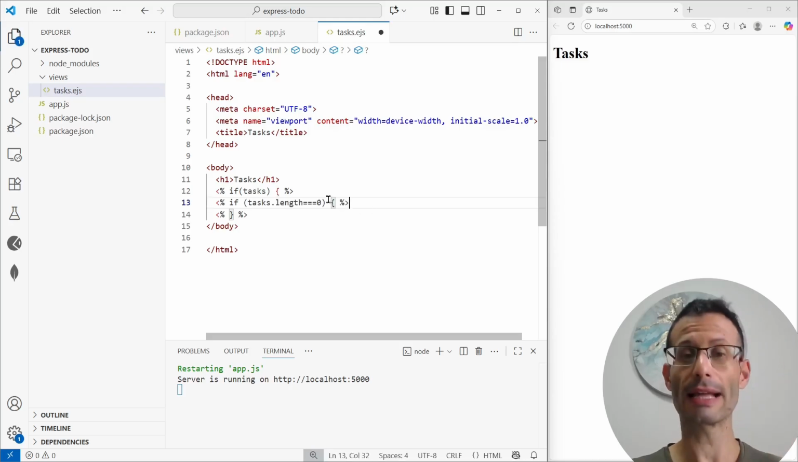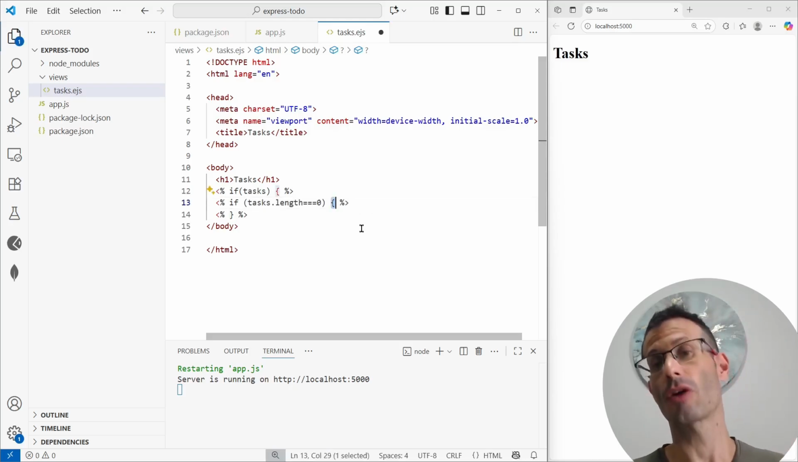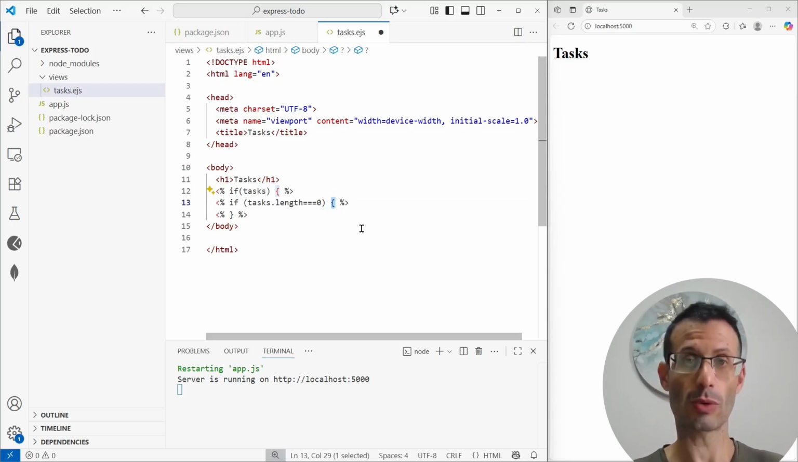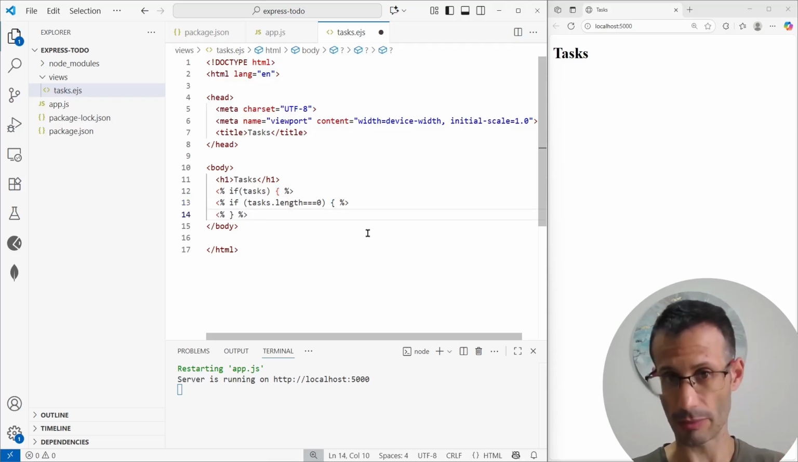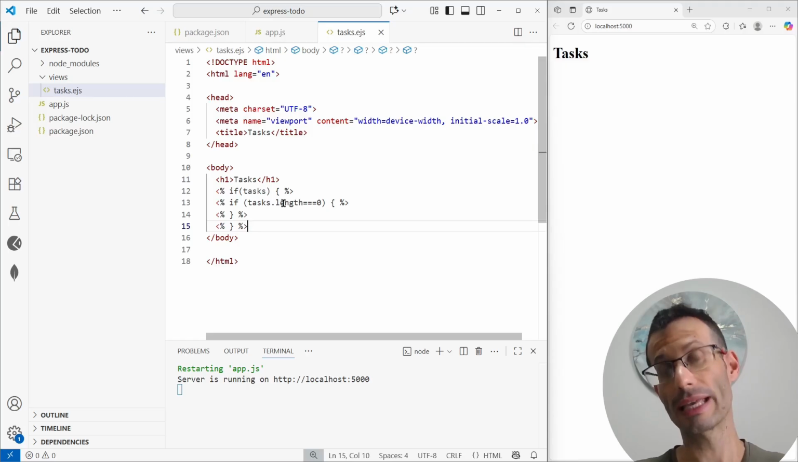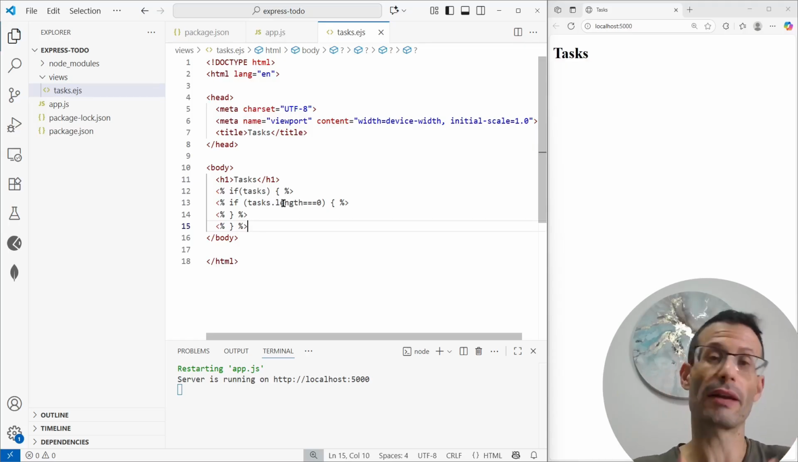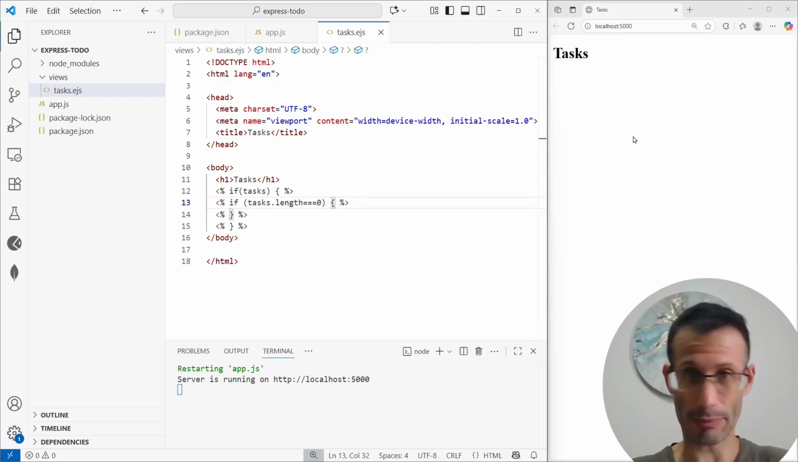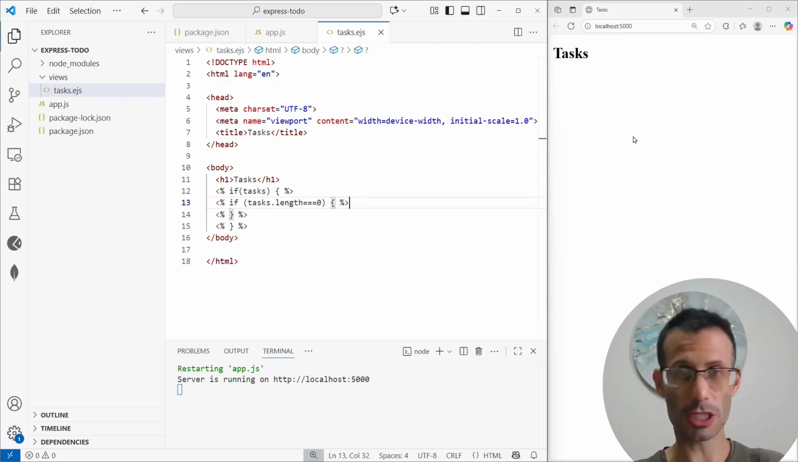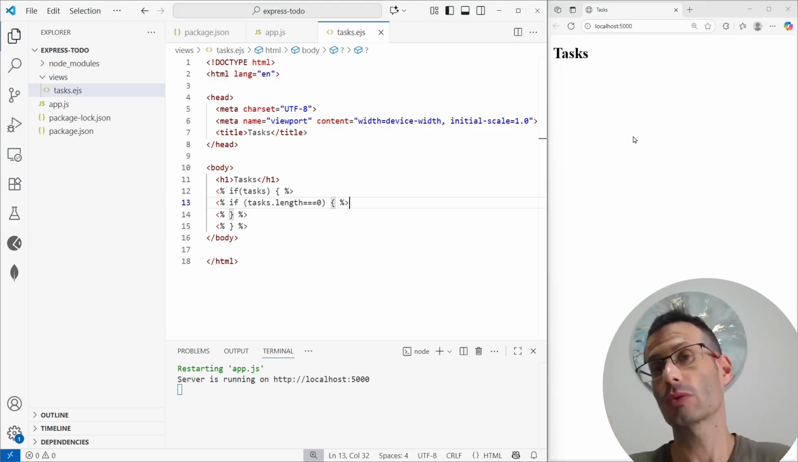And notice that I had to have here another opening curly brace, and this is why, once again, I have to close them. So I'll have another one to close the curly braces. And if the length of our array is indeed 0, which means that the array is empty, all I want to write here is that the tasks array is empty. This can be done by normal HTML code, so it's simply going to be a paragraph letting us know that there are no tasks yet.